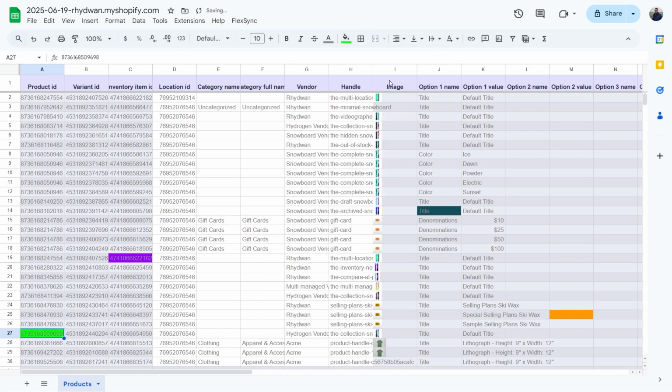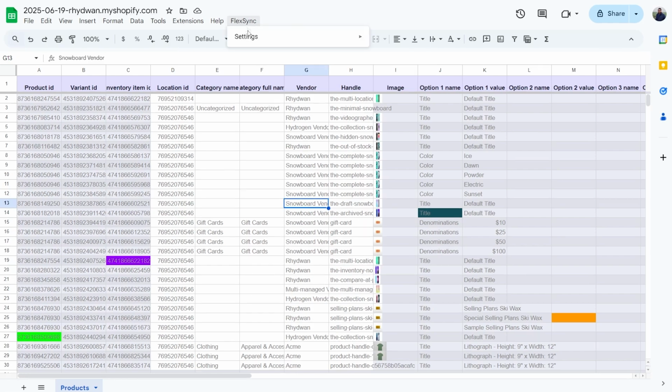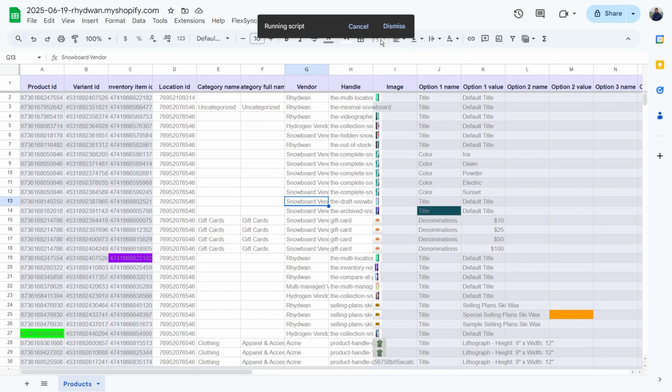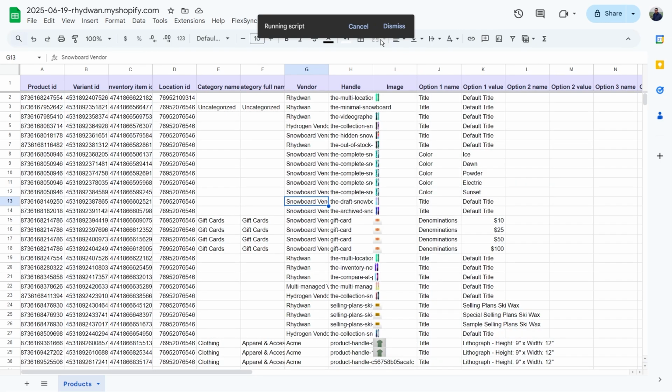If your sheet looks a bit messy or the styles seem off, don't worry. You can fix everything in just one click. Simply go to FlexSync Settings and select Reapply Styles. This will reset the styles to their default, clean layout.